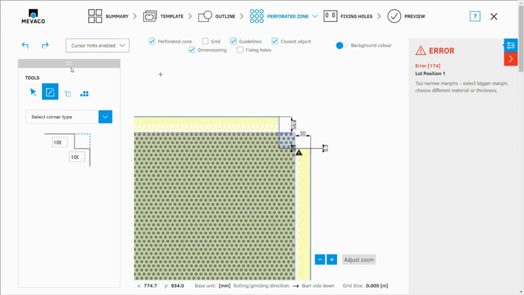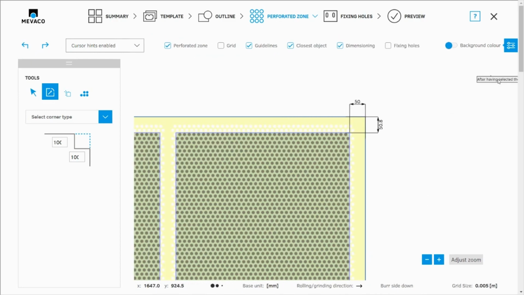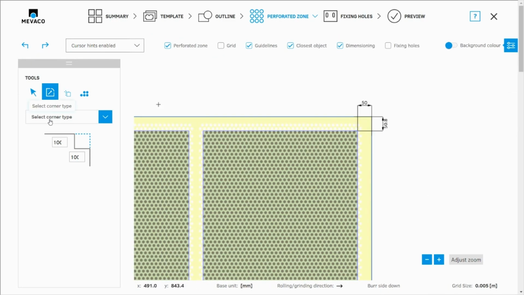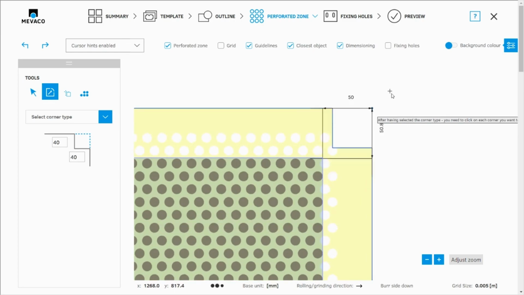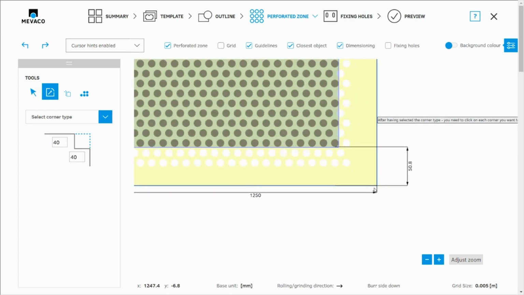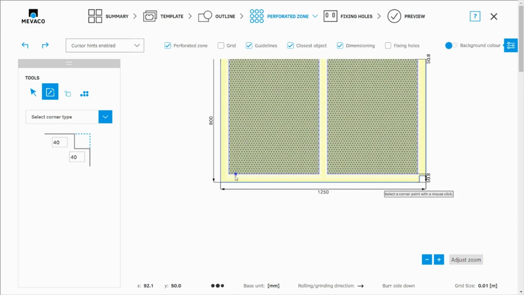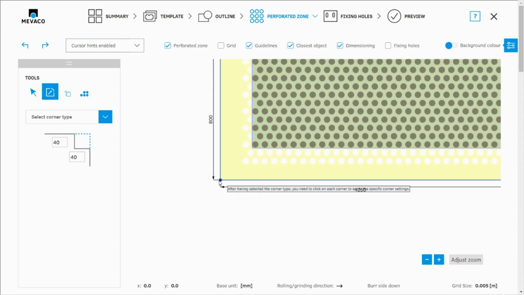I would like to revert to my previous settings, so I'm going to click on Undo. Error has disappeared, and adjust this corner to 40 by 40 and apply it to all three remaining corners. So also at the bottom, that's done.